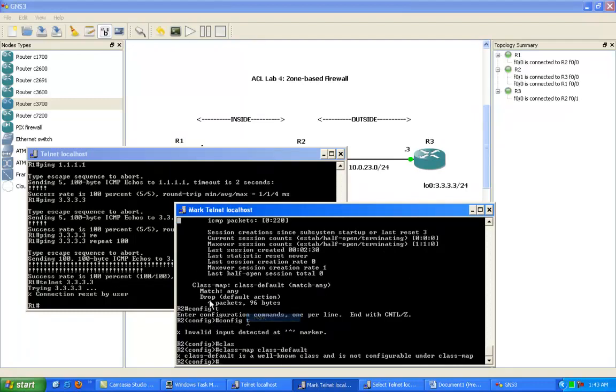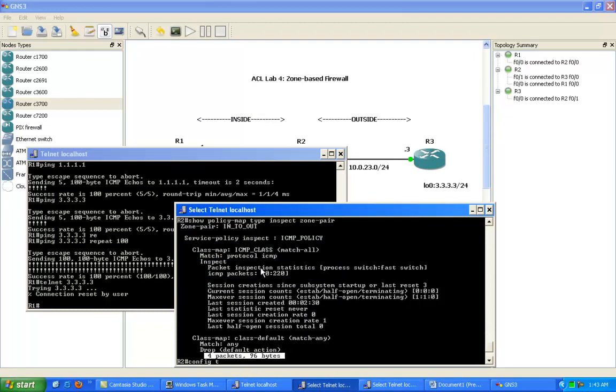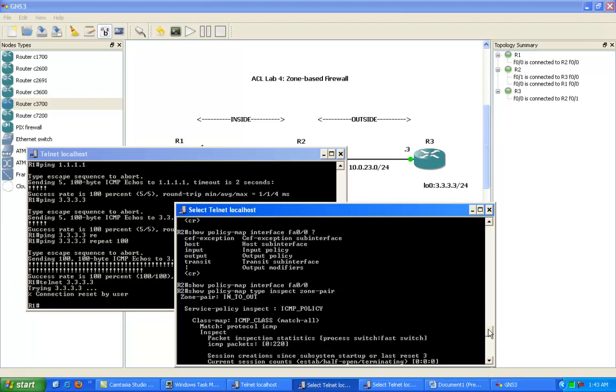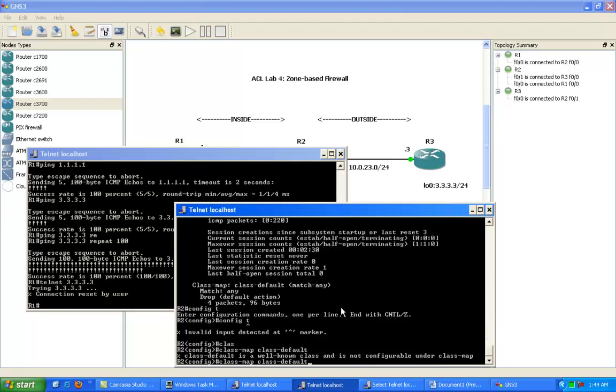I guess what I wanted to do is make this a little more clear to see that our telnet traffic was not being passed through. What I could do is create a class map for telnet. Let's go ahead and take a look at this real fast.